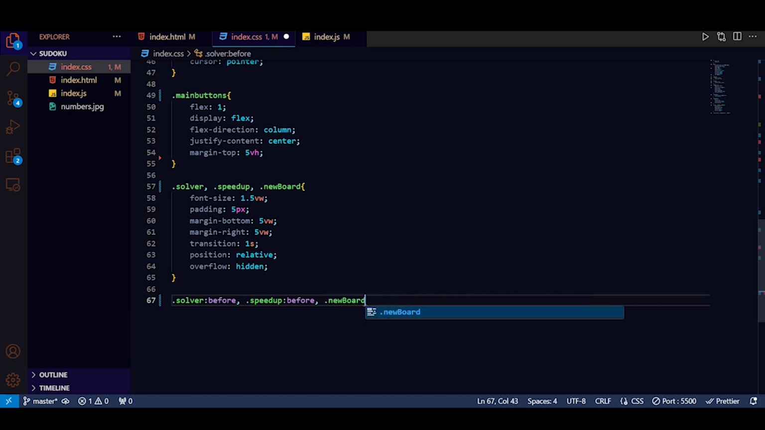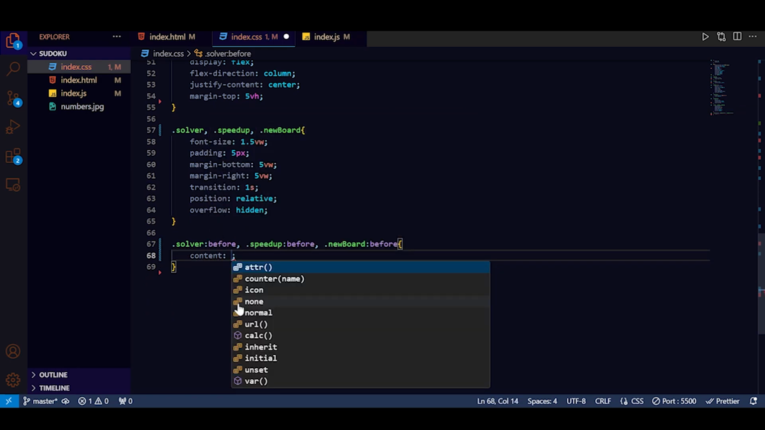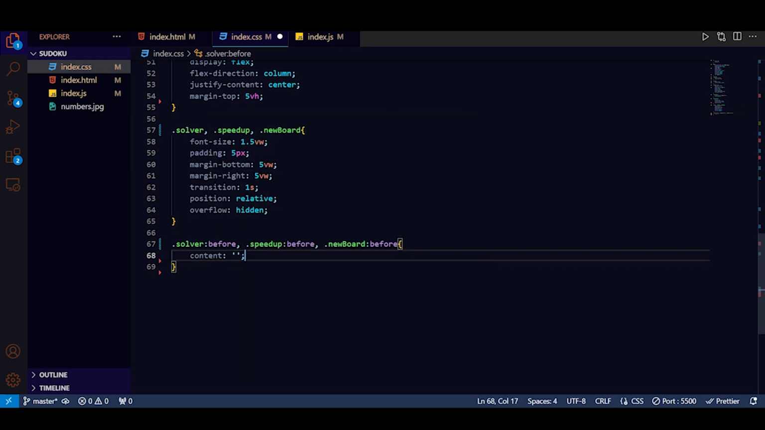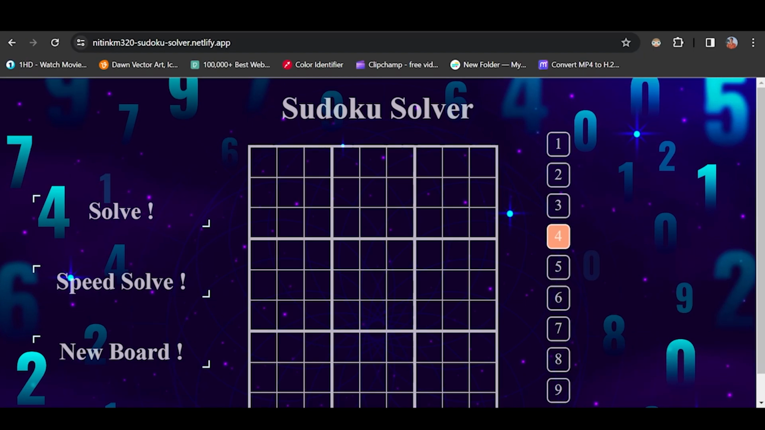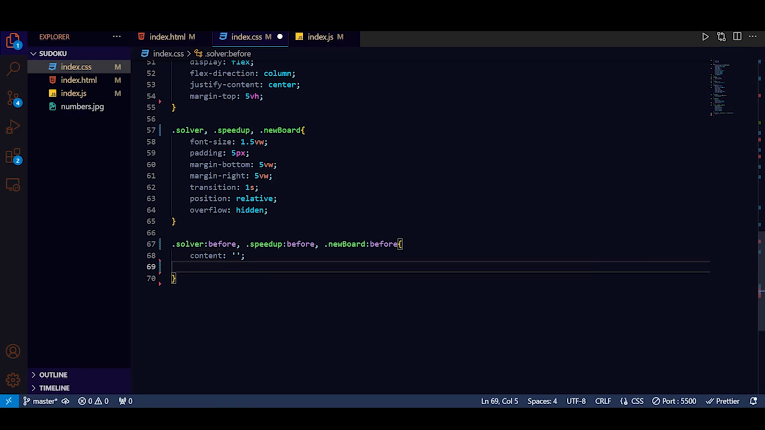Dot new board before. All right. Now what do we do? We set content as an empty space, because if you're dealing with any before or after attributes, they always need some content inside of them. They won't work if you don't have content. For me, I don't have content because all I'm adding are these two small rectangular squares on the sides, on the top left and the bottom right. So I'll be making them manually, so of course I'll do content as empty.